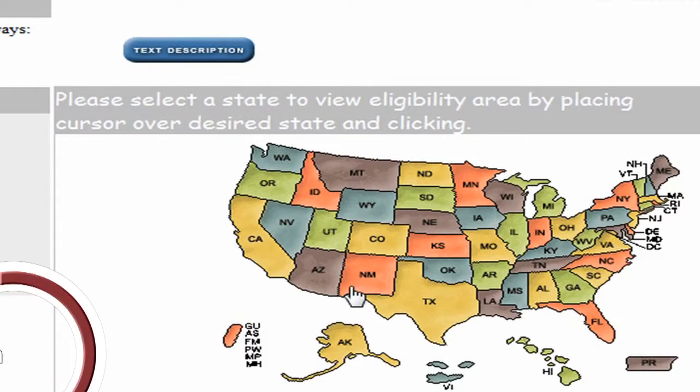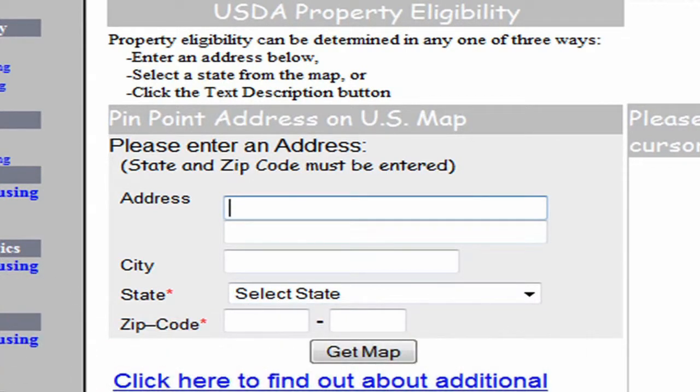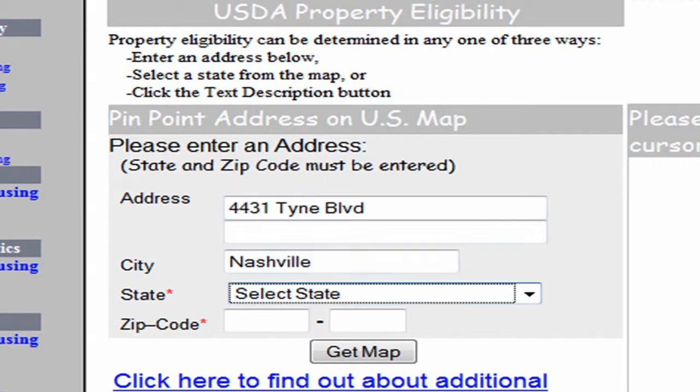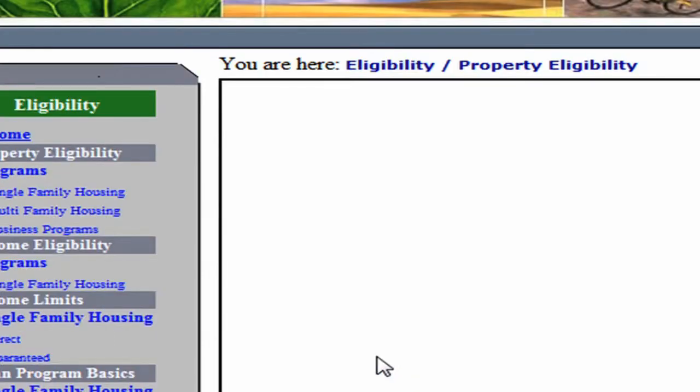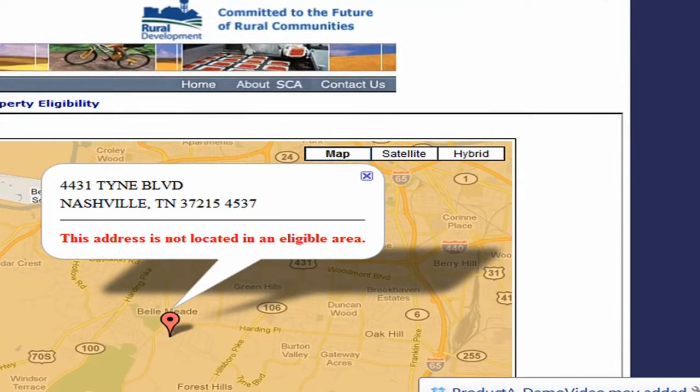Now let's try a property that's smack in the middle of an urban city like Nashville, Tennessee, that's unlikely to be eligible. So let's go take a look at this. 4431 Tyne Boulevard, Nashville, Tennessee, 37215. I'm going to go ahead and input that address into this little box. And as you can see, within a few seconds, the USDA eligibility map spits out the eligibility for that property. Now, it's a darkish orange color, and there's a clear note on there that says this address is not located in an eligible area.